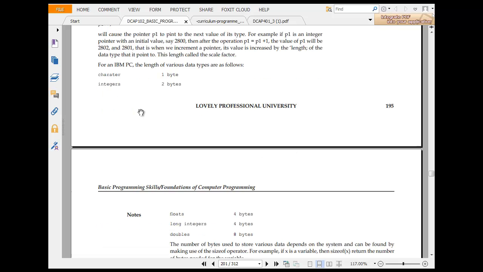The IBM PC has this scale: character is 1, integer is 2, float is 4, long integer is 4, double is 8. Remember this chart, it is an all-fit chart.